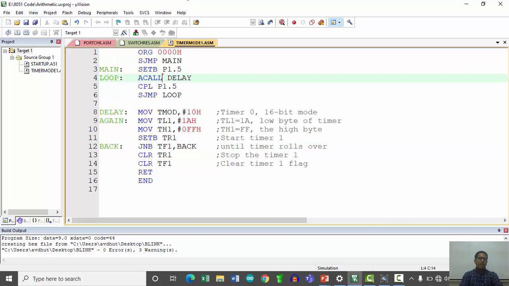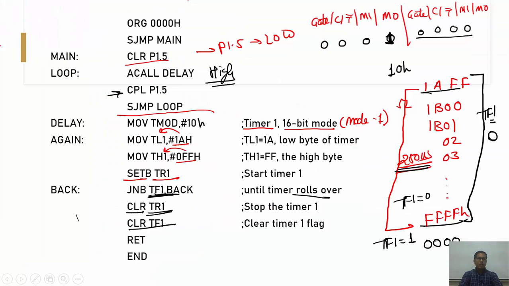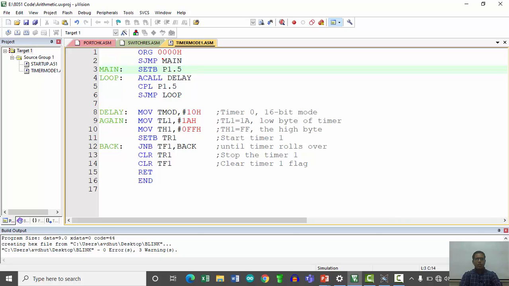Here, instead of directly going for clear P1.5, I made only a minor change. Initially I am going to set this bit. As per the steps, this delay routine gives us an idea about the timer operation. Here it is, my simple timer operation. So what I am going to do: move TMOD, comma, hash 10.